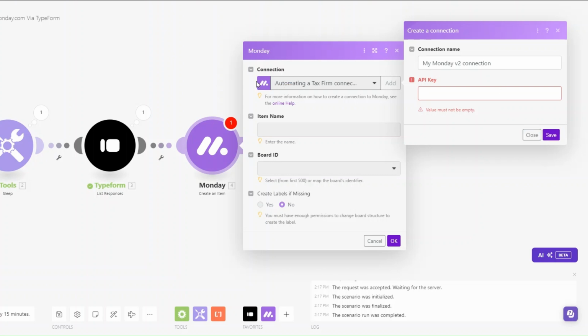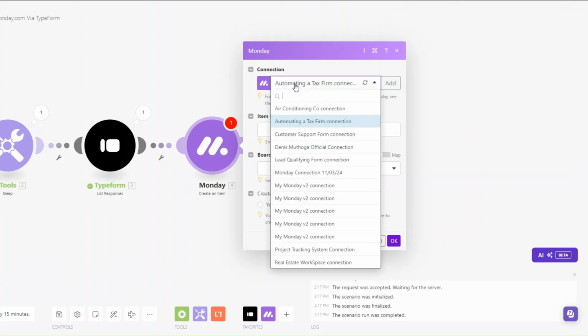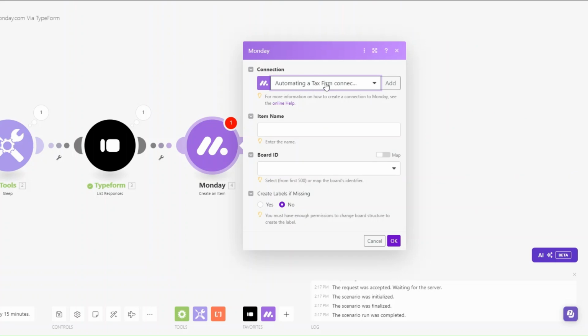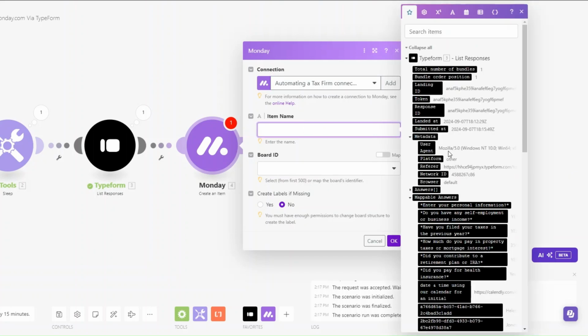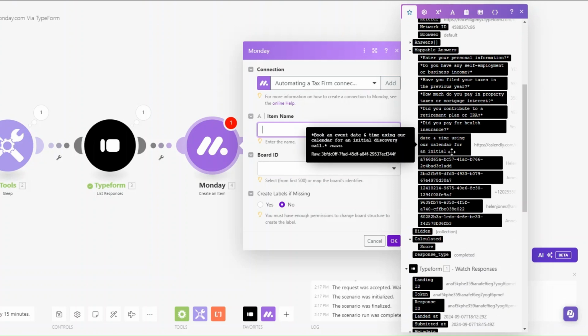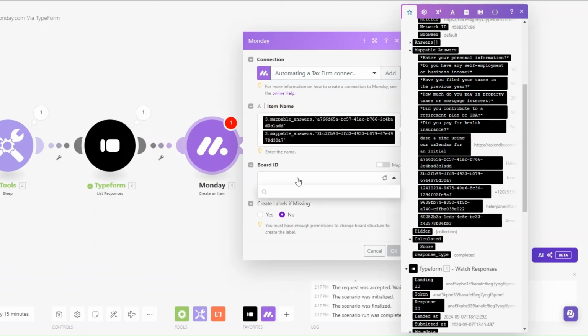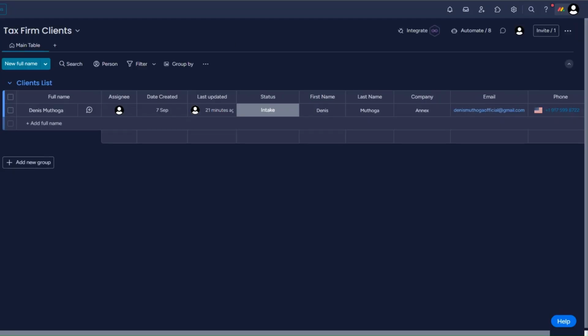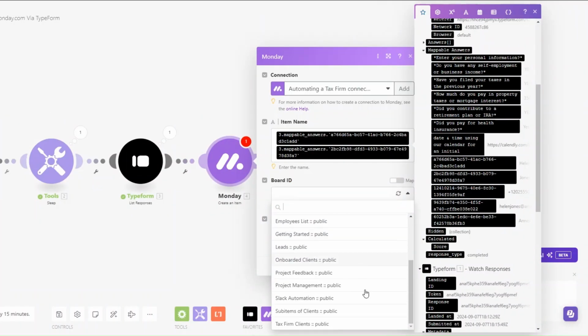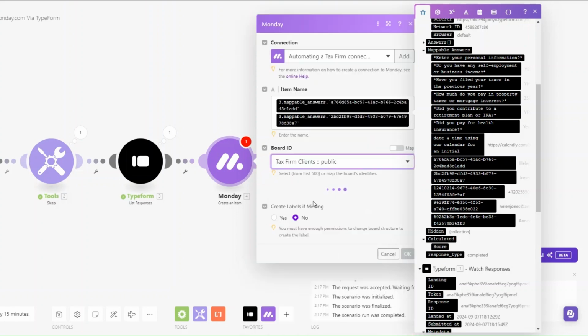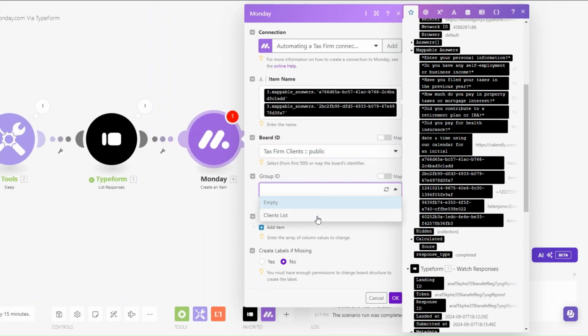But since I had already created a connection, I'm going to close this and then choose a connection, which is automating a tax firm connection. And then for the item name, I'm going to give our item name as the name of our client. So here we're going to pick the first name, then space, last name. For our board ID, our board is called tax firm clients. I'm going to click on tax firm clients. Our group ID is called clients list. Here we can begin adding items that we would like to add to our Monday.com CRM.